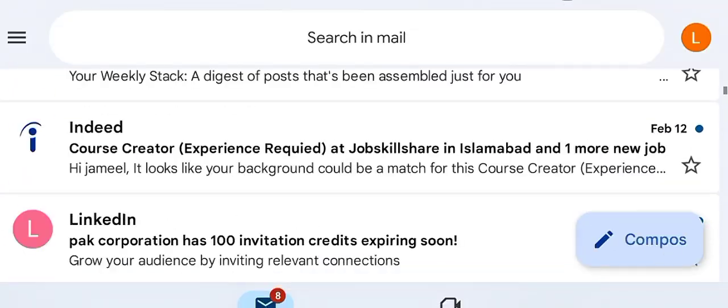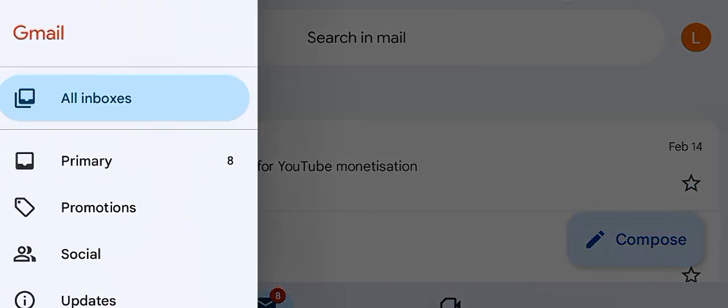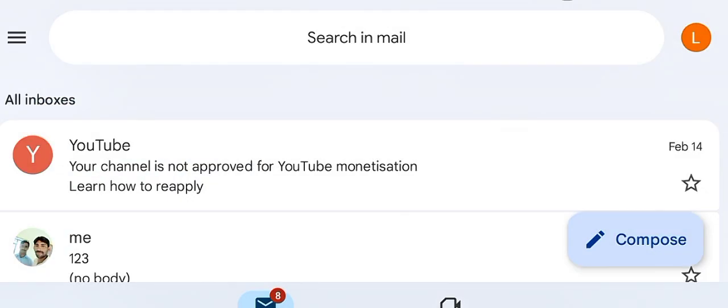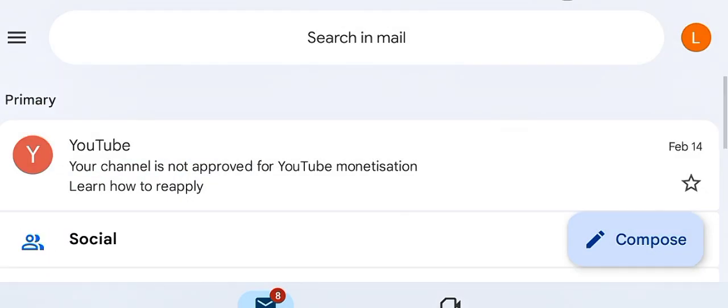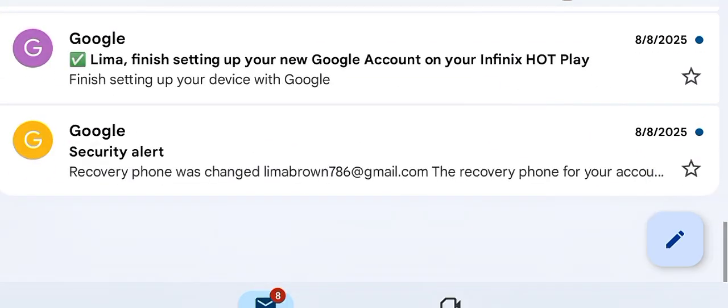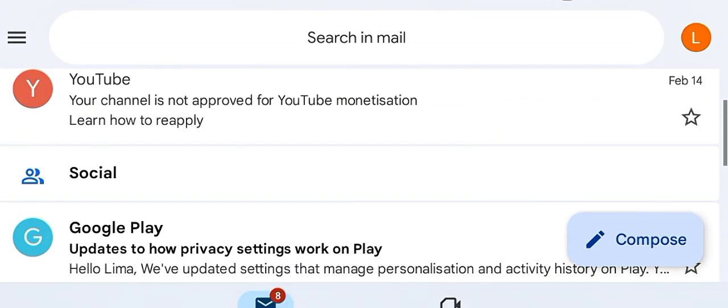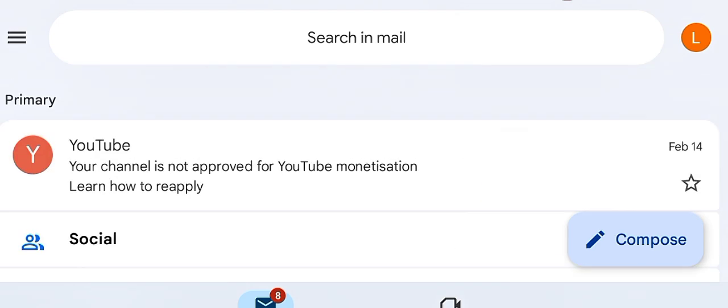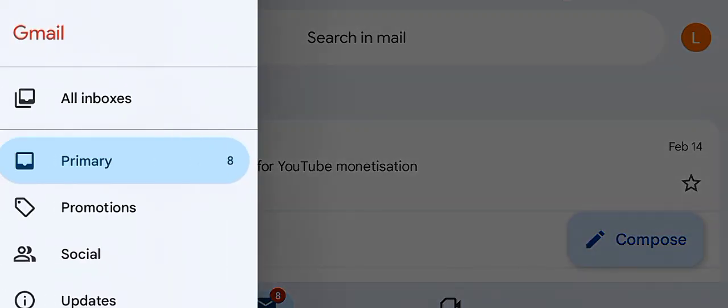The inbox is the main section where all your received emails appear. Whenever someone sends you an email, it comes directly into your inbox. From here, you can read, reply, forward, delete, or organize your emails.